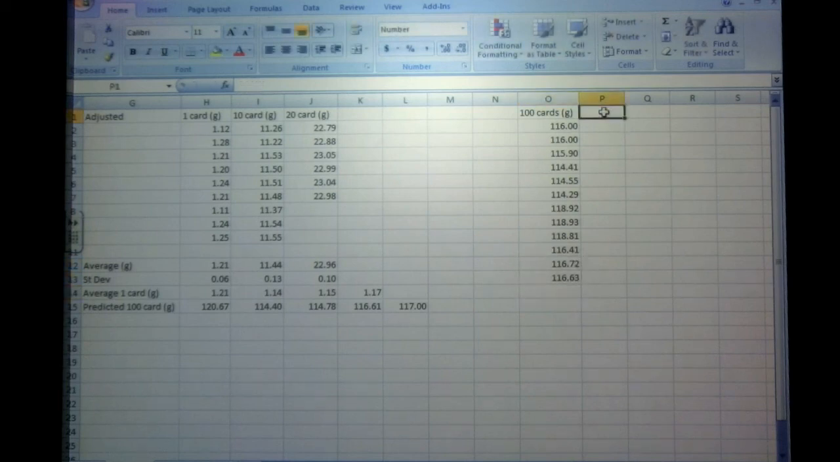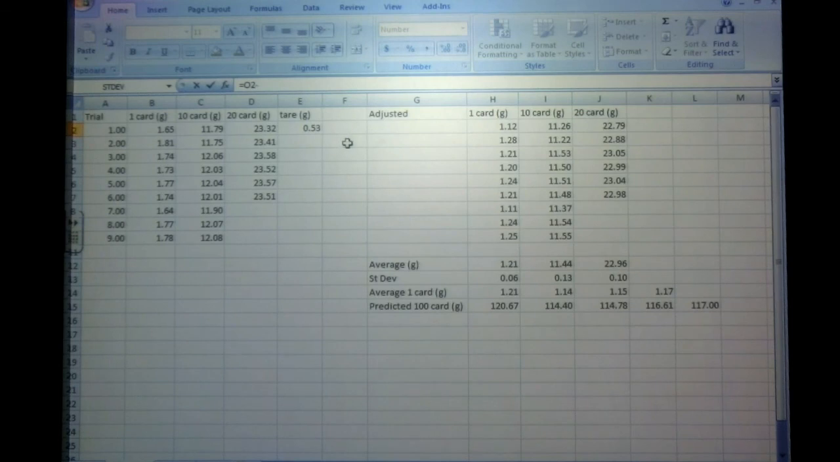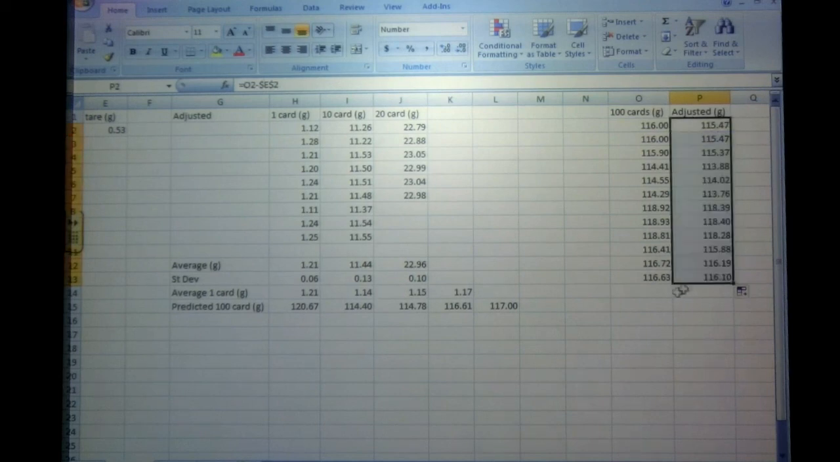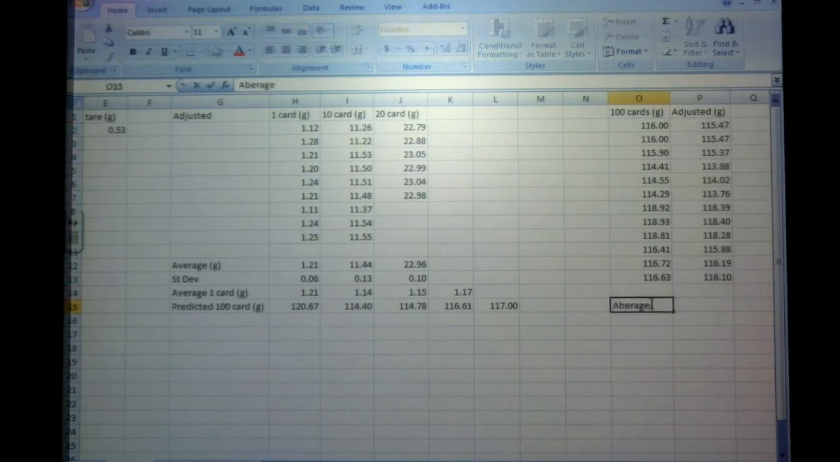There we go. I'm going to mark adjusted gram. Because remember, I measured these with the same scale that I measured the others. So I'm going to do this one equals this, my measurement, minus, so I typed in a minus sign there, my tare value. And just like we did before, I want to keep that tare a constant, so I'm going to go in and put my dollar signs. And I drag this down. That's my adjusted.